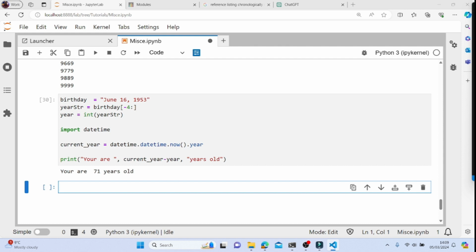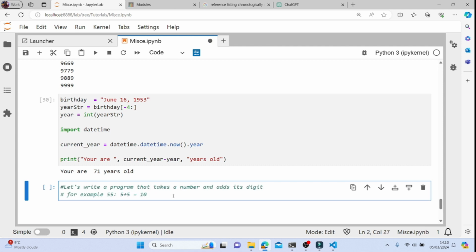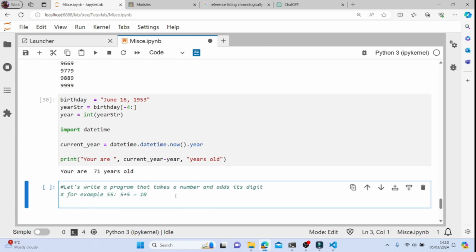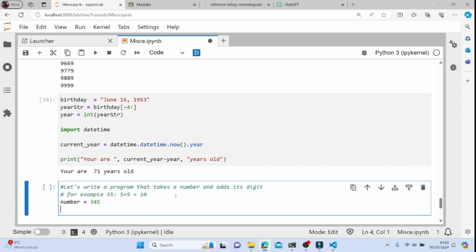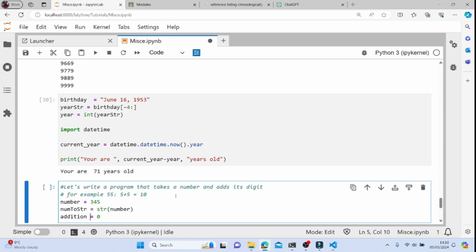So let's see another example. Let's look at this example that takes a number and adds its digits. When you have a number, let's say it is equal to 435, we can convert the number to a string, which is a string number, and we can start the addition, let's call it digit addition, which is equal to 0, and we iterate through the string.